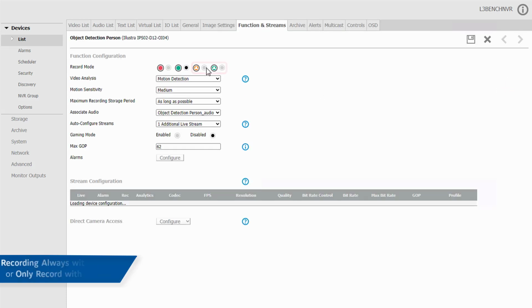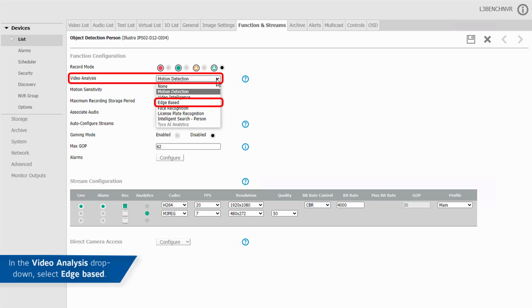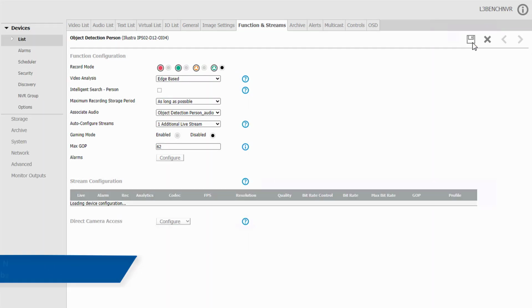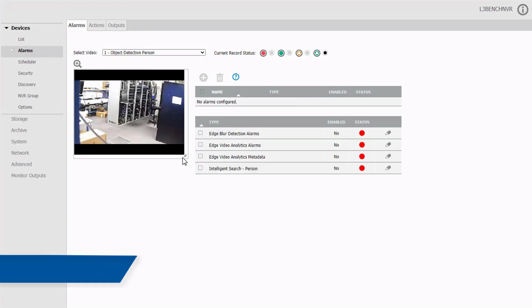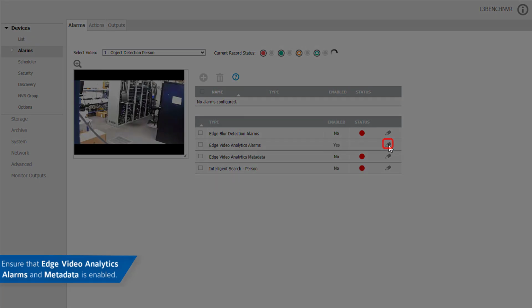For the record mode, ensure either recording always with alarms or only record with alarms is selected. In the video analysis dropdown, select Edge Based, then click the Save icon. Navigate to the camera alarms by clicking the Configure button. Ensure that Edge Video Analytic Alarms and metadata is enabled to finish the VideoEdge configuration.